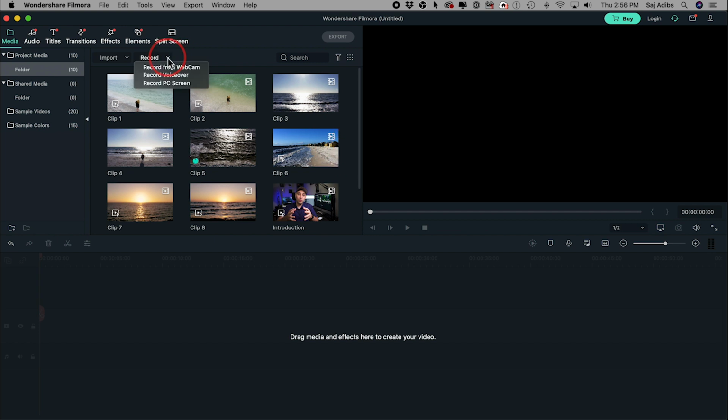And you could always press record here and record from your webcam, if your computer has a webcam. You could record voice over here and you could record your screen. So those are all available to you right within the import window.